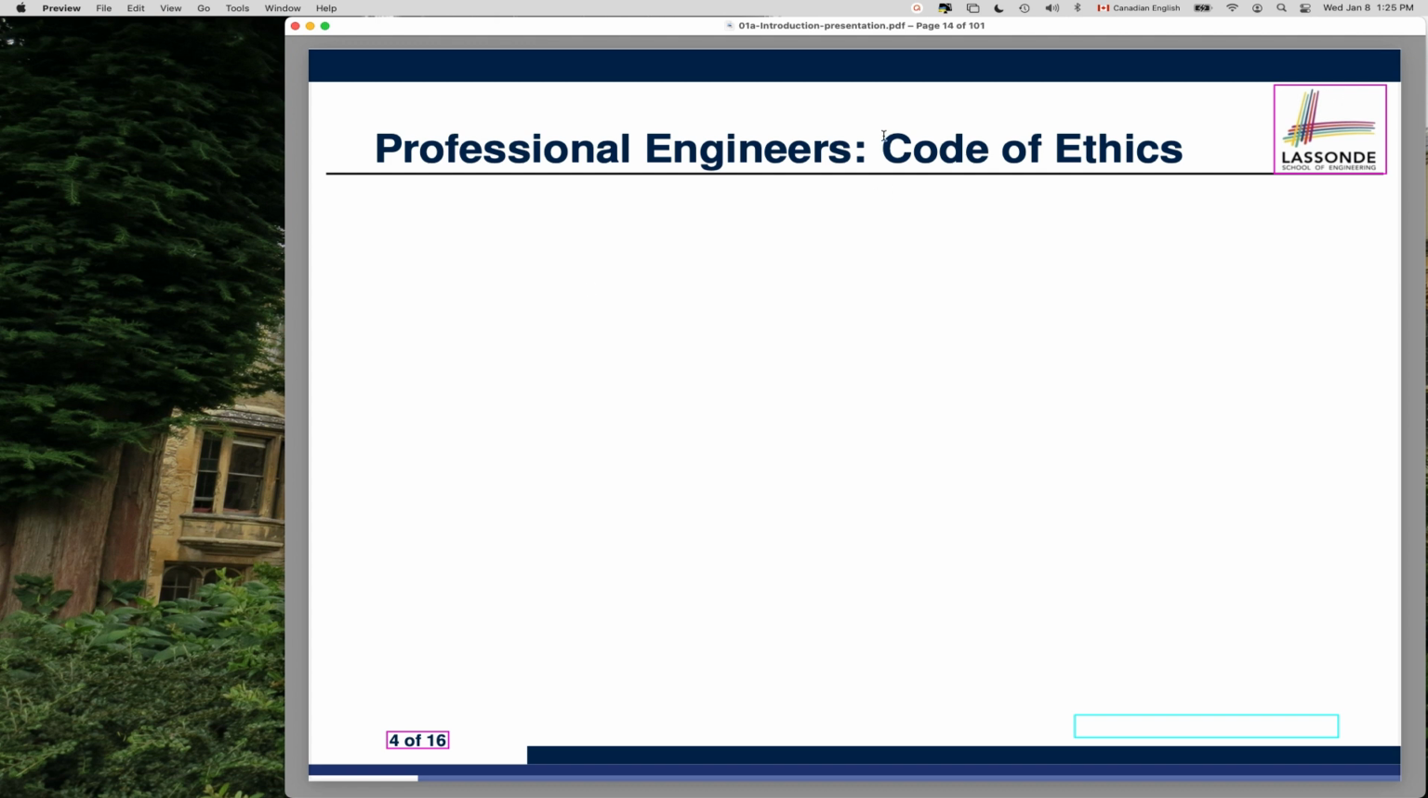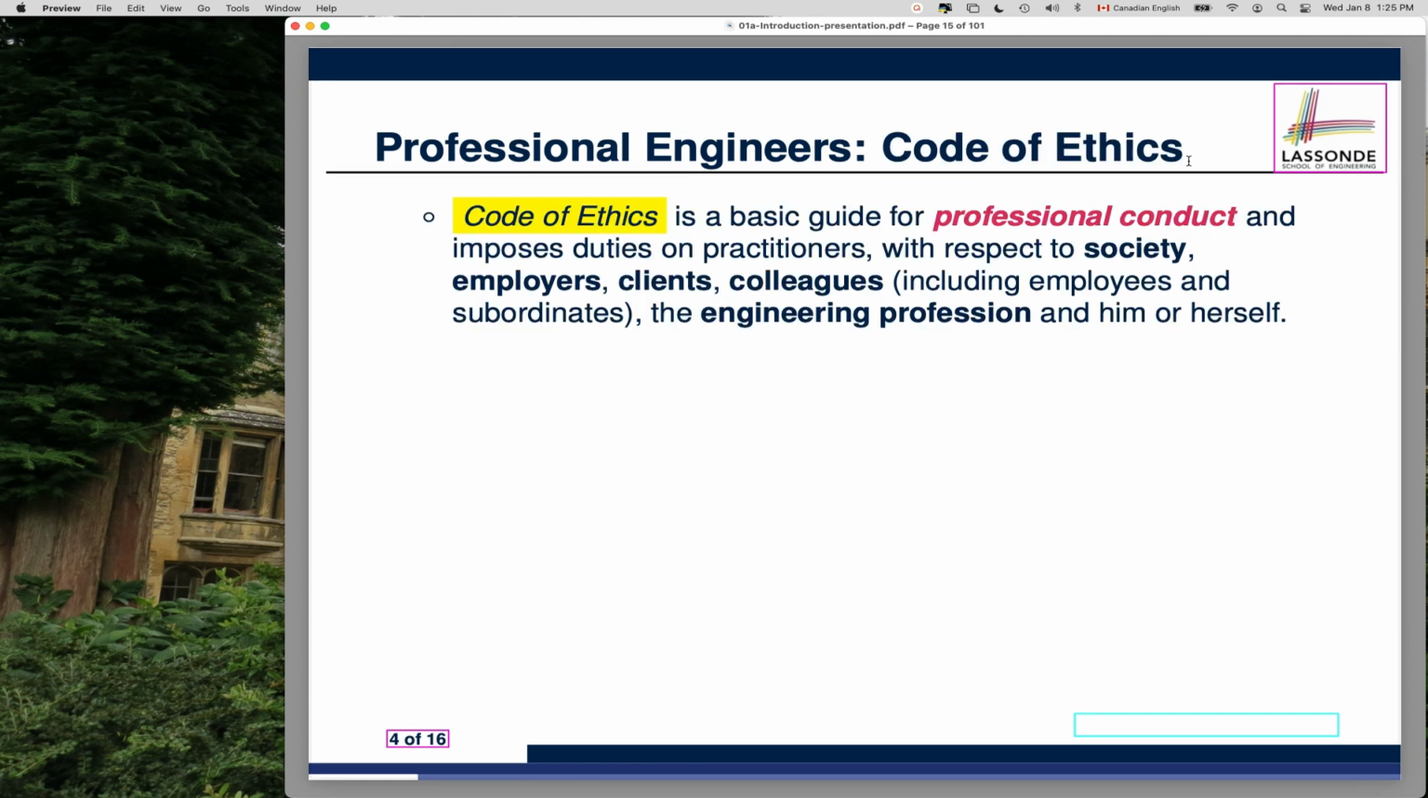There's a concept called Code of Ethics, which is a set of rules that you're supposed to comply with as a professional engineer. Let's take a look. Code of Ethics is simply the professional conduct you have to comply with with respect to society, your boss, your clients, and also your colleagues.